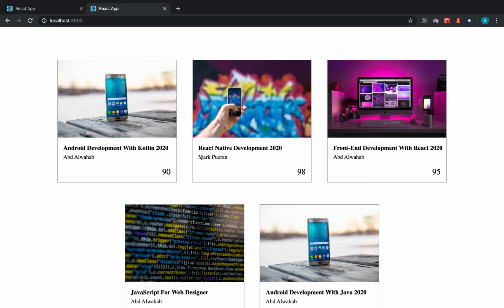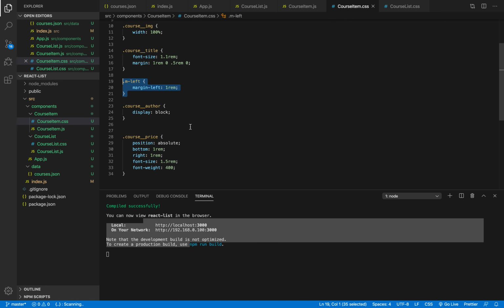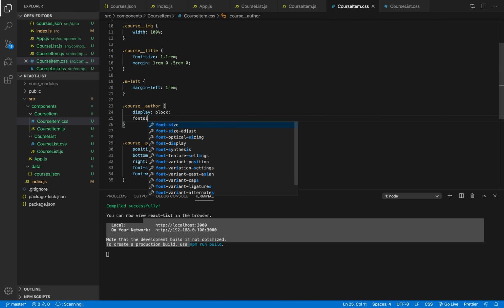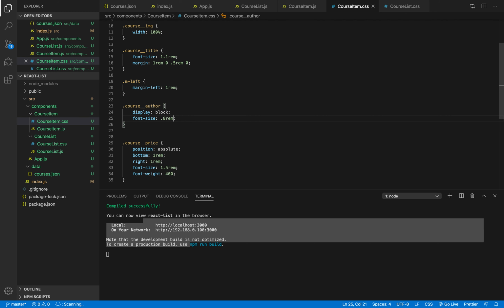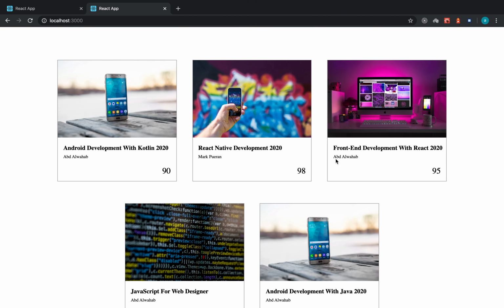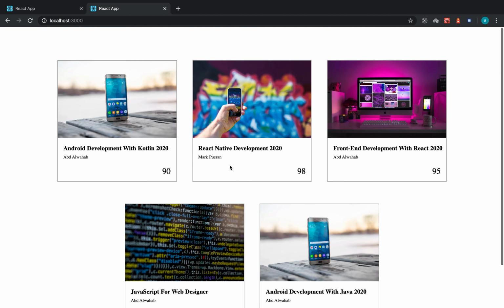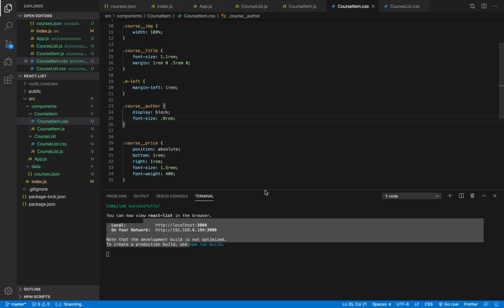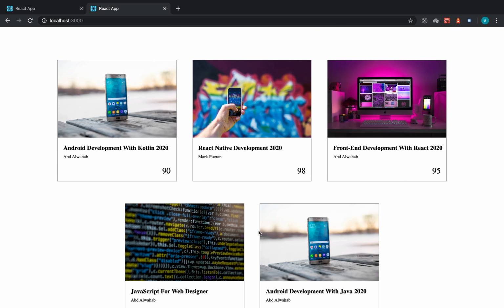The only thing that is missing is to decrease the size of the author. So course author right here, I'm gonna say font size to be 0.8 rem maybe. We can see it's now smaller, and I like it. So as you can see, ladies and gentlemen, this style is much nicer than what we had. Feel free to go ahead and mess around with this, add your own values, check out how it's gonna look.